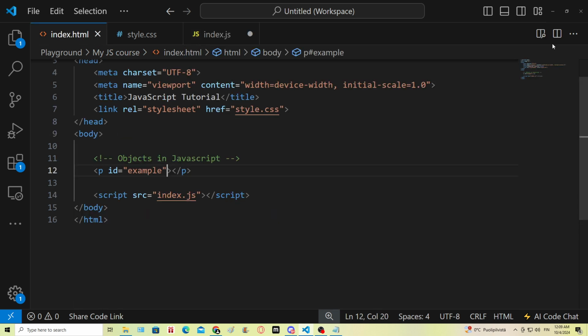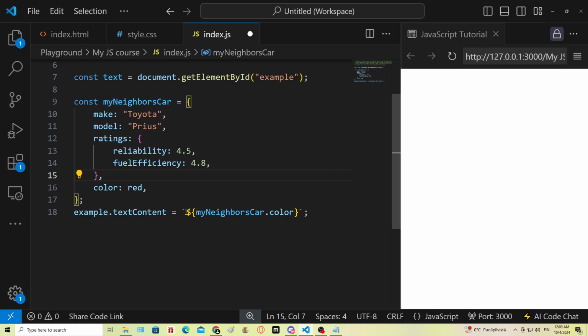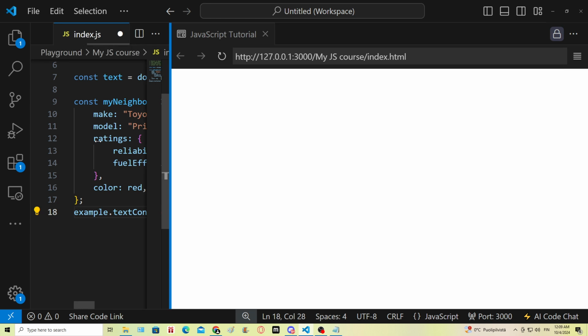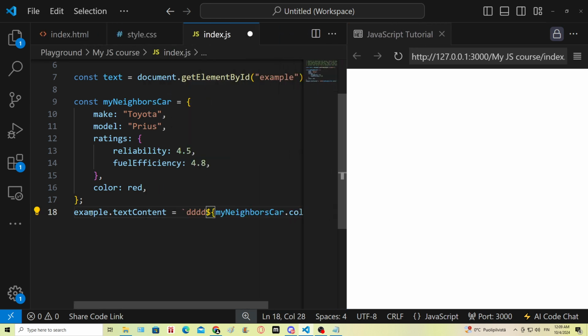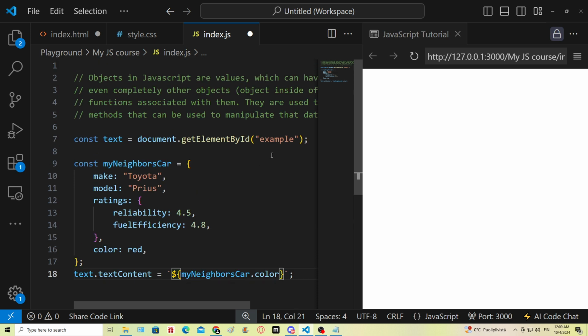So let's see if this works. No. I'm not getting any. Oh yeah, the name is not example, it's text. Alright. But I'm not getting any text inside of the paragraph. Text dot text content.